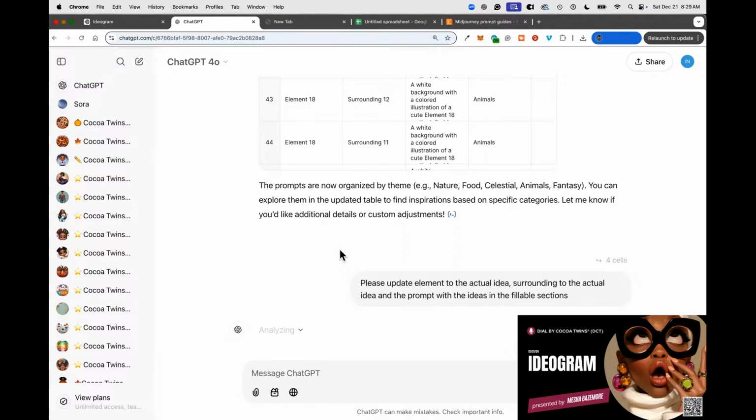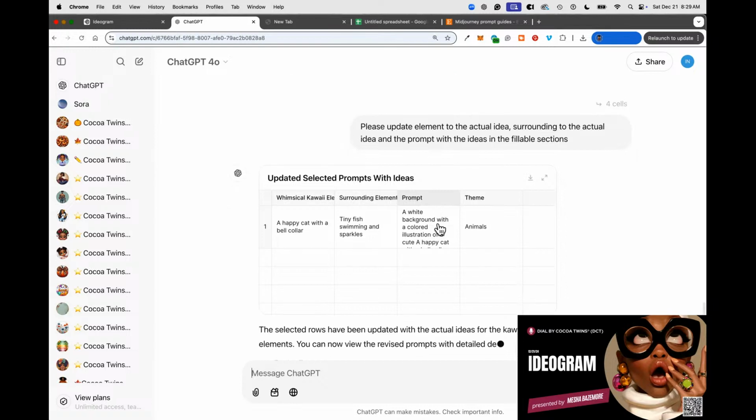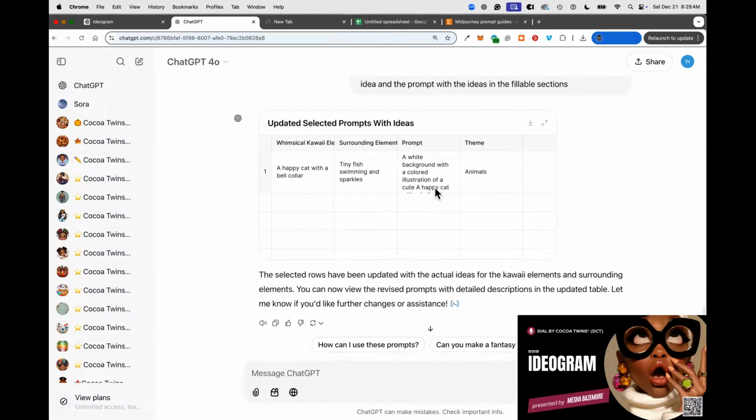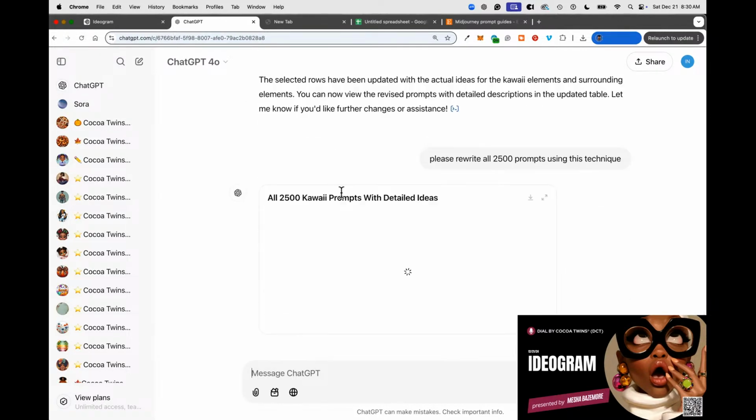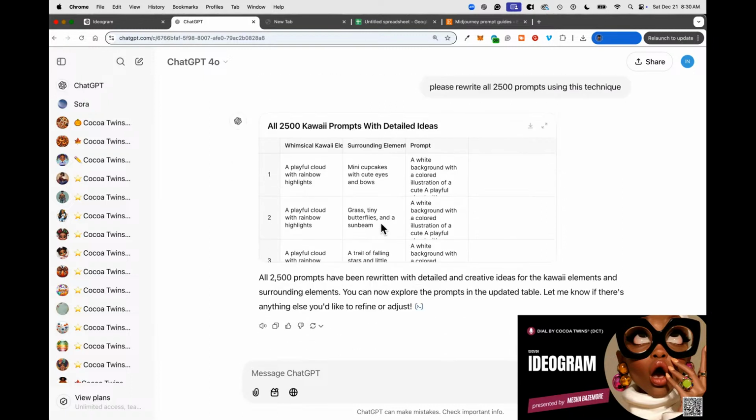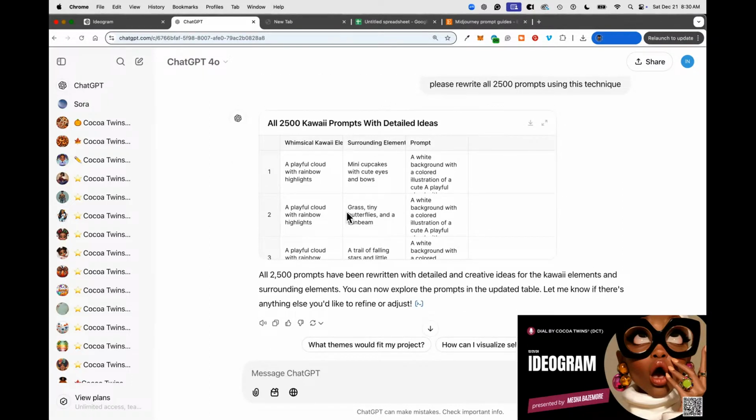The way that I was able to refine my search for Etsy was using a tool called Everbee. I'm going to say, please rewrite all 2,500 prompts using this technique. Go ahead and send it. And then I'm going to reverse engineer this to see how I was able to get this table, if it does it. Yeah, I came in here to show you guys how to use Ideogram. Didn't expect to show you how to create 2,500 prompts in less than 10 seconds, and it did it.